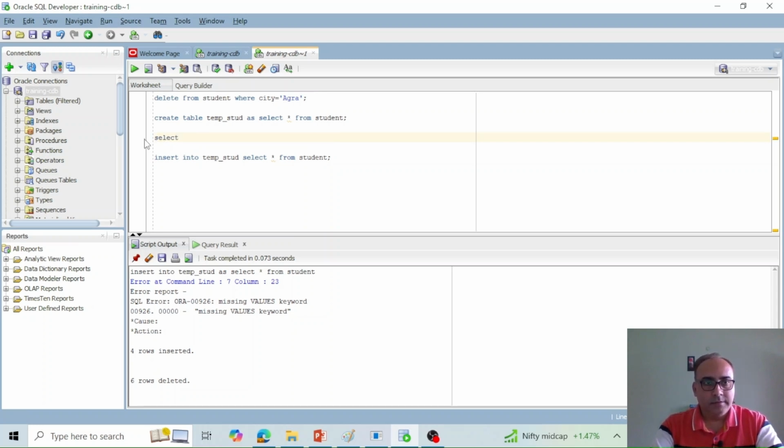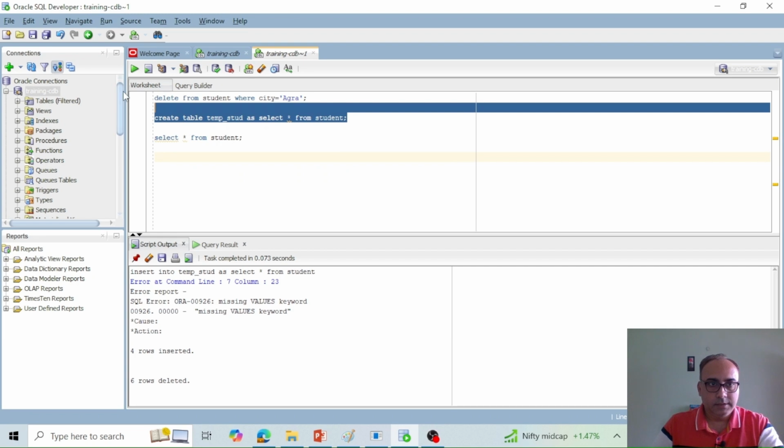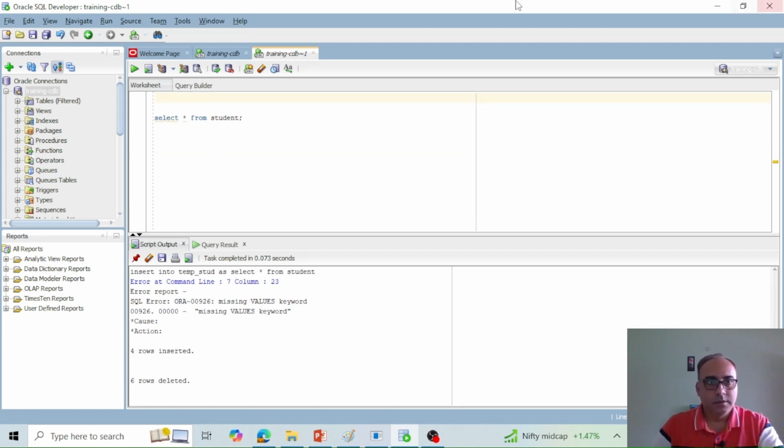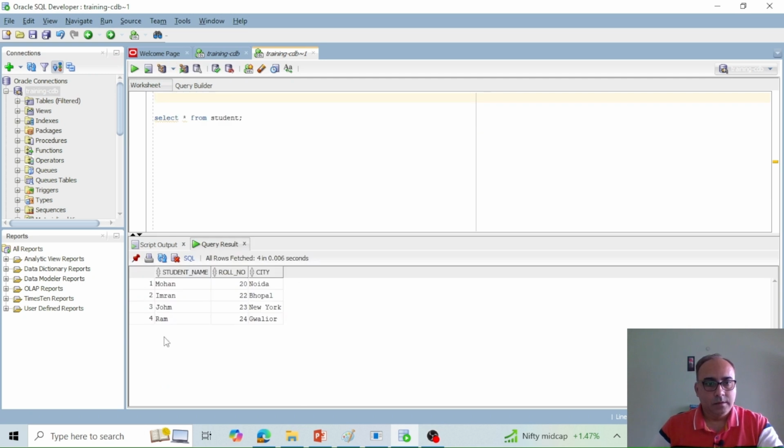Let's select the data set again, select star from student. I'm just erasing these things to avoid any confusion. Select star from student. So in total 4 records are there at this point of time. Let's say we have to update the city to Indore, where city is Noida.